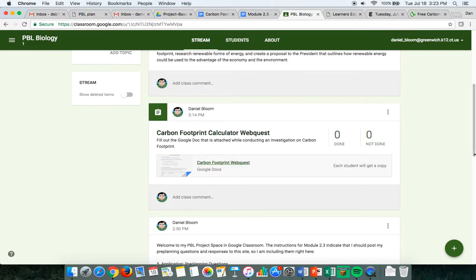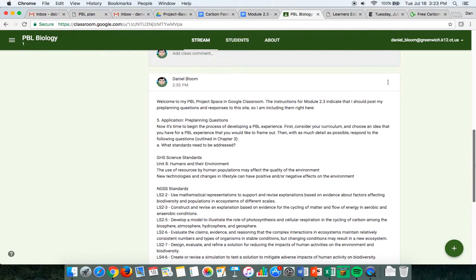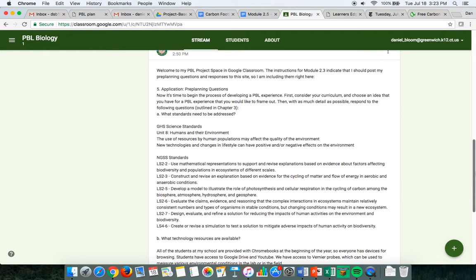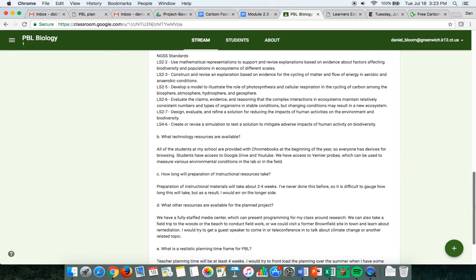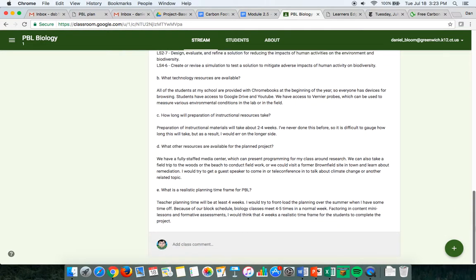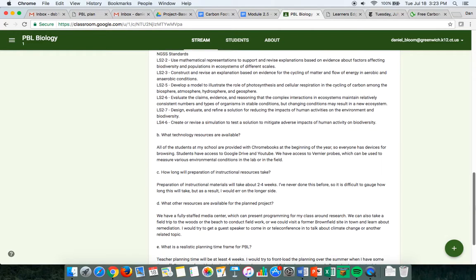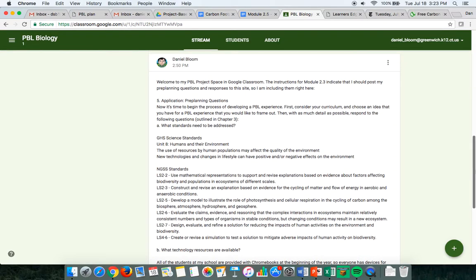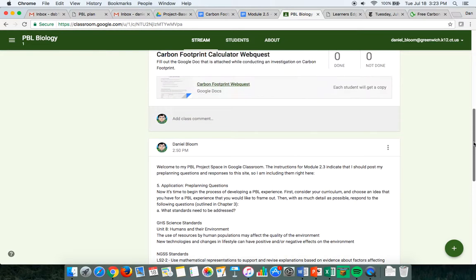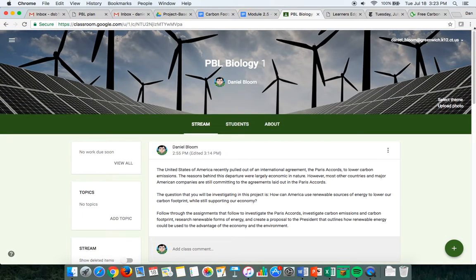In addition, the instructions told me that I should include the pre-planning questions, so I have them here. These are the same pre-planning questions and responses that I had in the previous module, so I just have them outlined here as per the instructions. Anyway, I'm very excited about this kind of project.